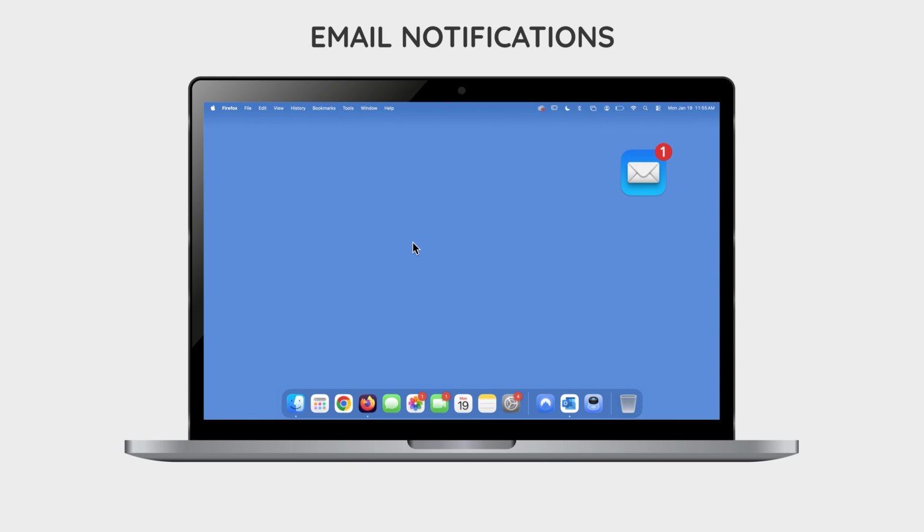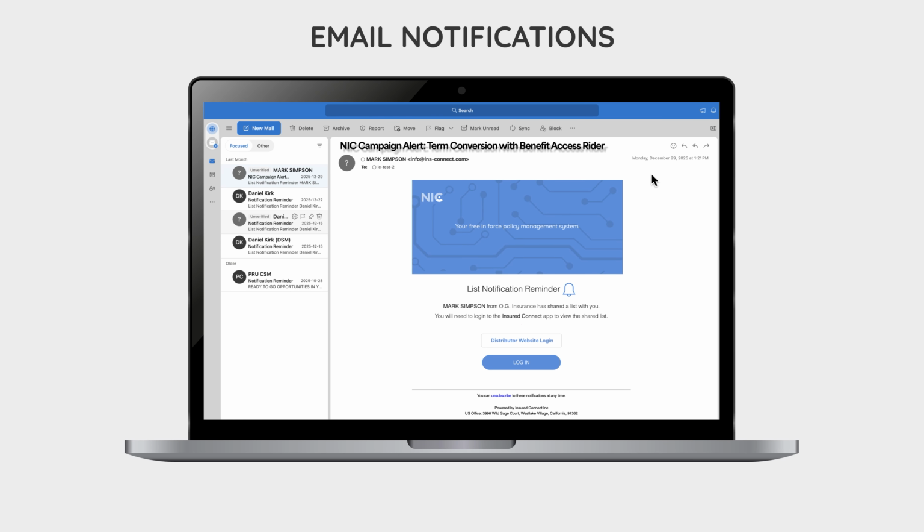Agents will receive an email notification when a campaign is shared with them. The subject line of the campaign email will always be NIC Campaign Alert, followed by the title of the campaign.